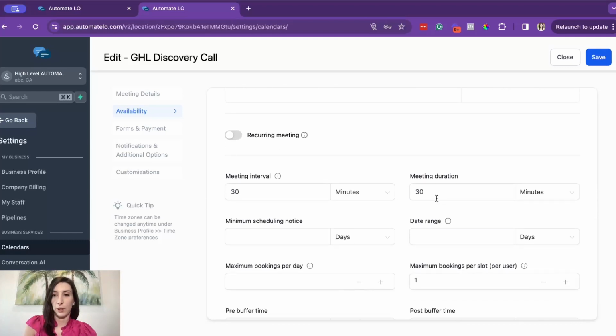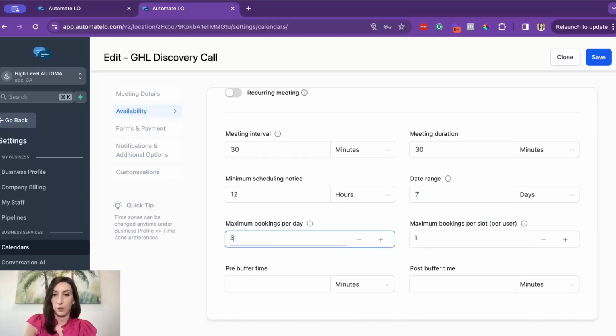Now I will do a 30-minute meeting, and they can book in 30-minute intervals, 2 o'clock, 2:30, 3 o'clock, 3:30. I'm going to put a 12-hour minimum scheduling notice and allow people to book 7 days out. I can take 3 of these calls a day, only 1 person per time slot. I'll put a 15-minute buffer before and after and click save.